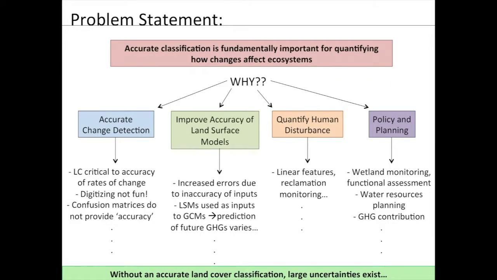So why are classifications important for quantifying landscape changes to ecosystems? And we probably all know this quite well. We need to do accurate change detection. I know it's very difficult manually delineating land covers from old maps and old air photos. It's not very fun. When you look at confusion matrices in remote sensing software, they really don't tell you anything about how accurate the classification is when you relate it to what's really going on in the environment. It's just a confusion between pixels in the classification.